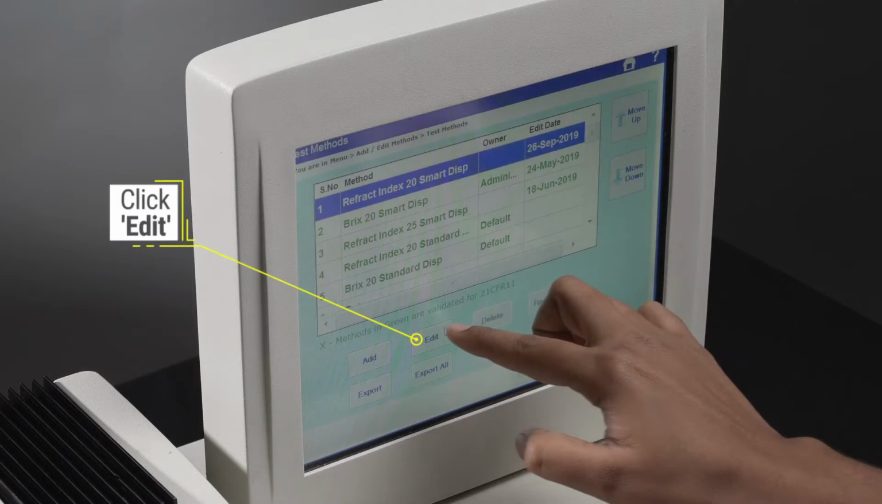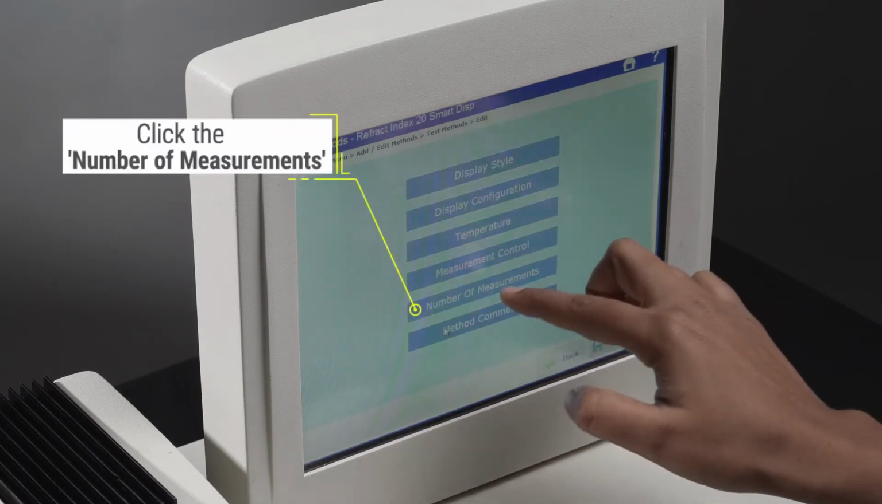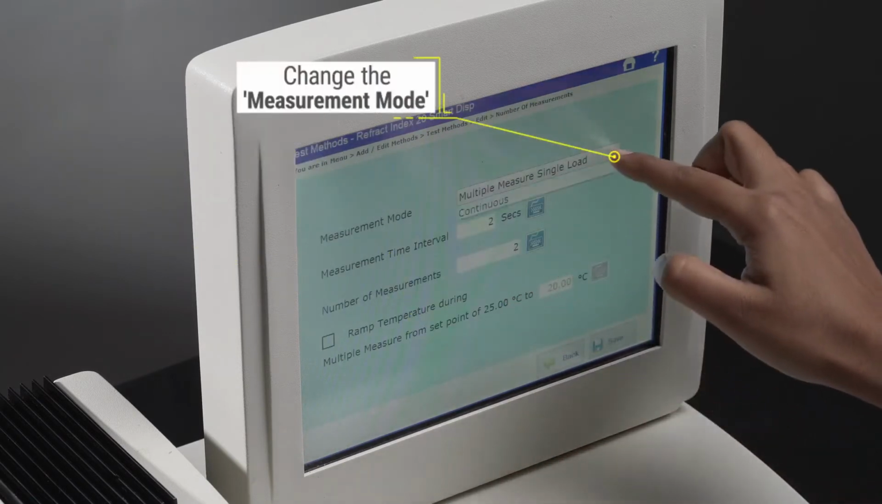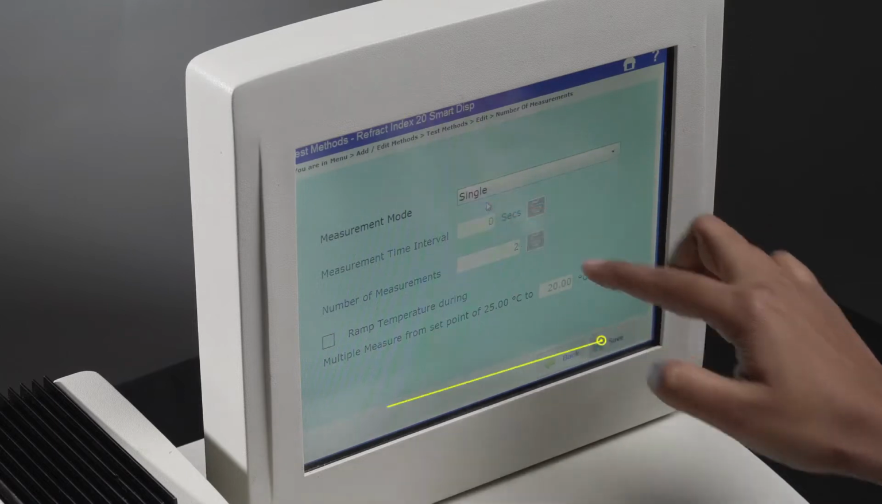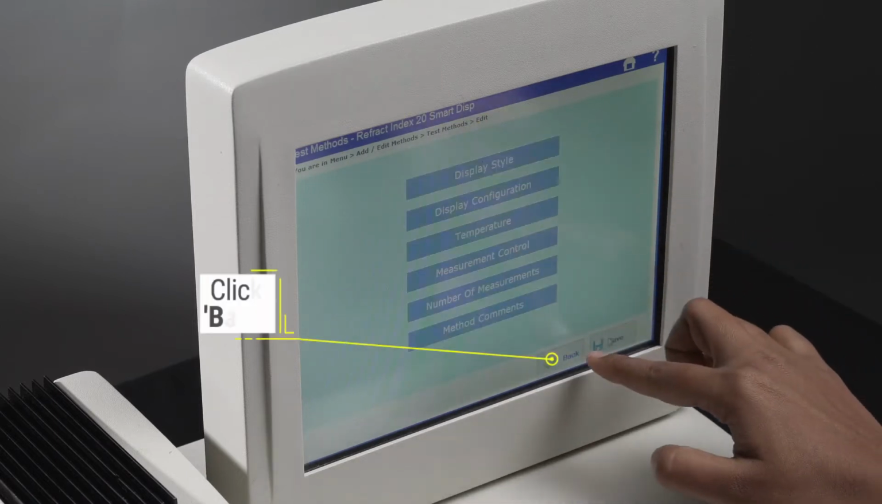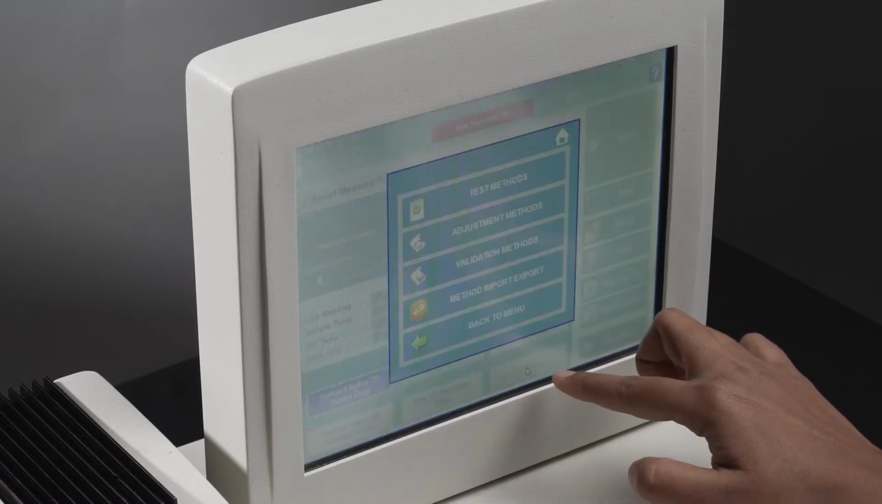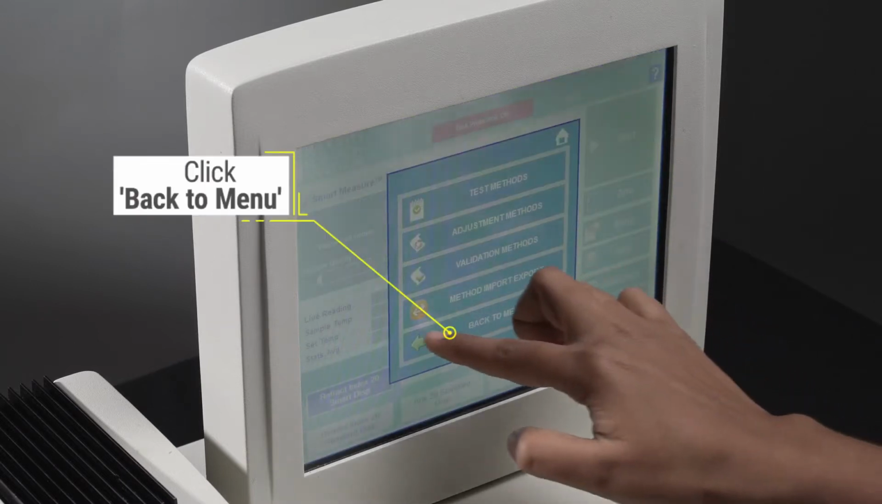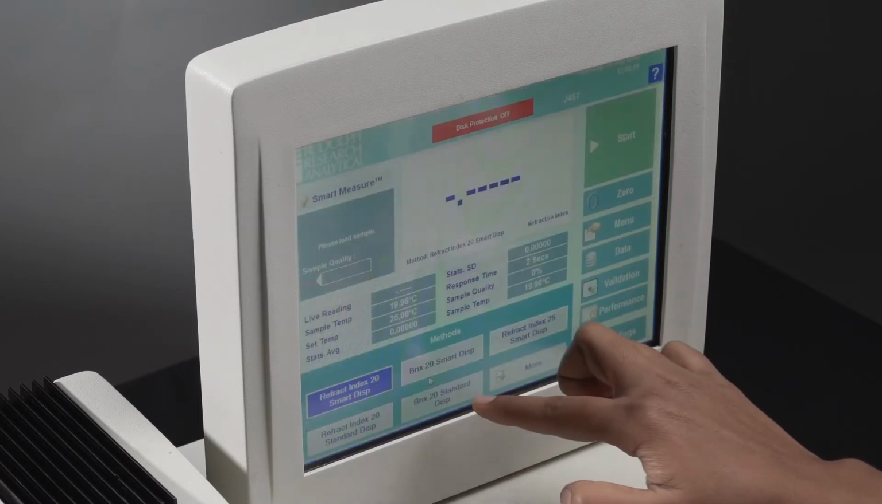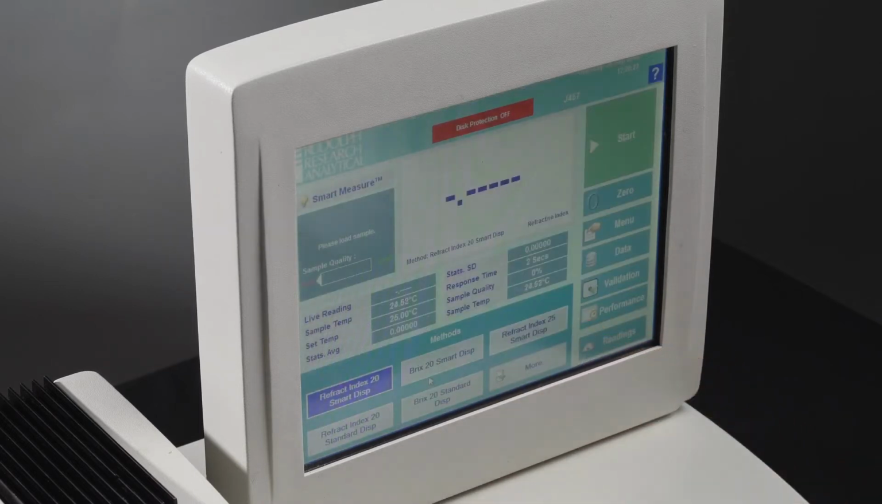Log in as administrator to the application, update the method setup and set it to single measurement. Once the single measurement is set, get ready to transfer the data. Double check the communications are ready and start the instrument reading for single reading.